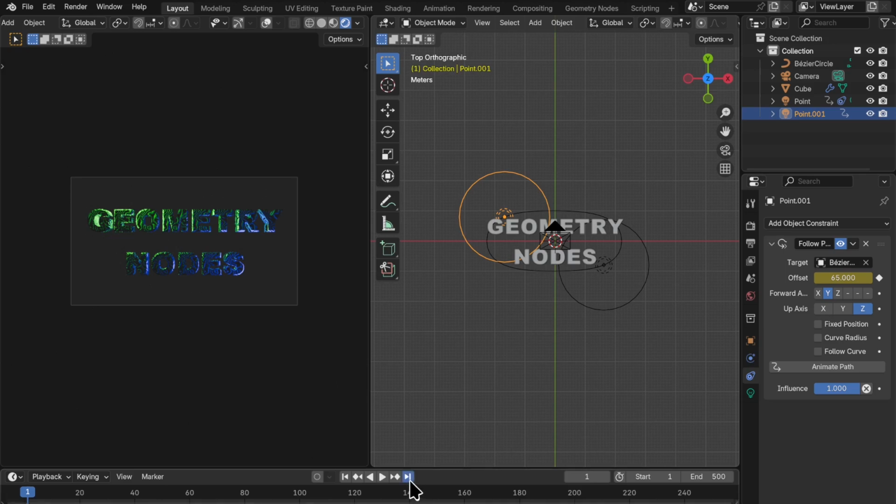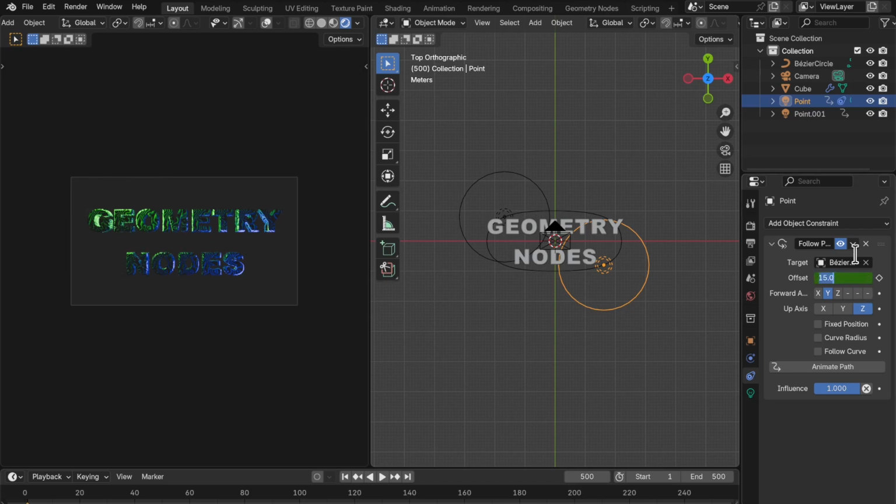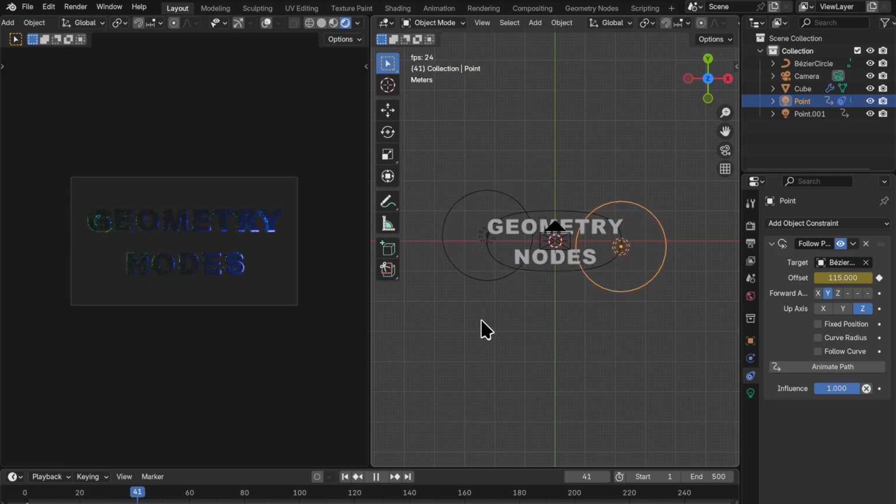Go to the end frame, increase the offset to 165 and set another keyframe. Then, select the first light, set its offset to 115, and keyframe that as well. Now, if you play the animation, you'll see both lights moving smoothly around the text, creating a nice dynamic effect.